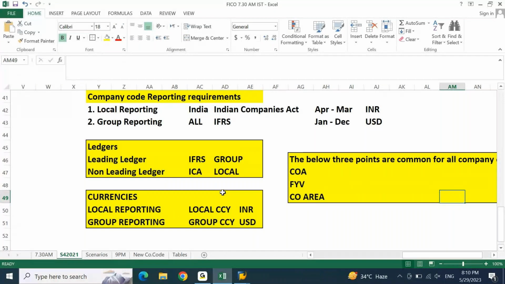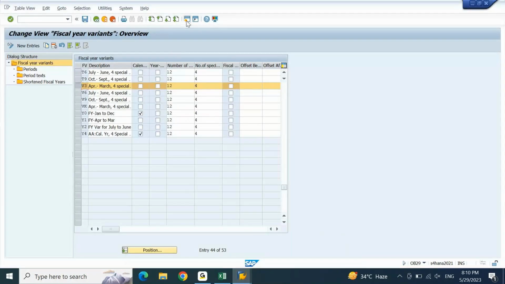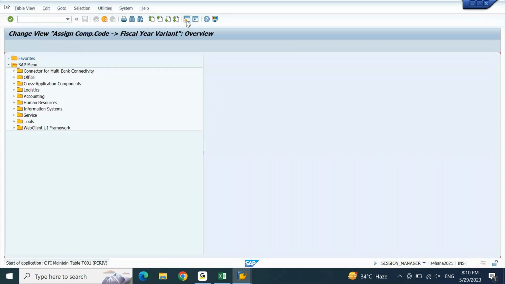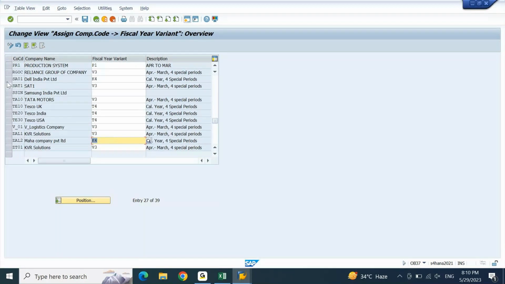When you are assigning a fiscal year variant to company code, let's go to fiscal year variant to company code assignment. Here we are seeing the creation screen. Let me go to assignment in OB37. If I go to assignment OB37, let me go to our company code, which is SSIN. This is our company code. Currently, our company code is not assigned to any fiscal year variant.